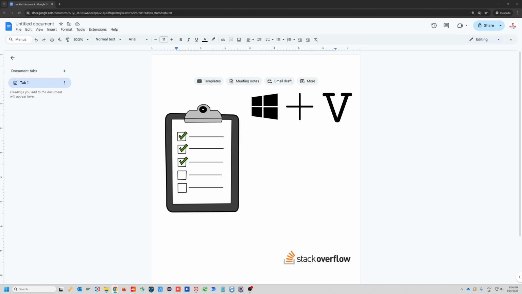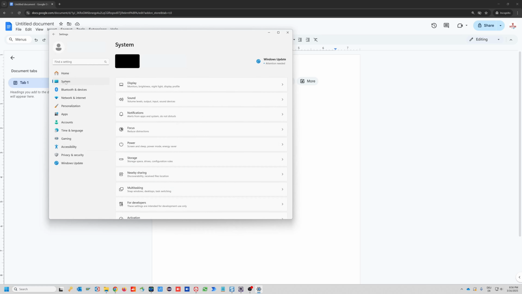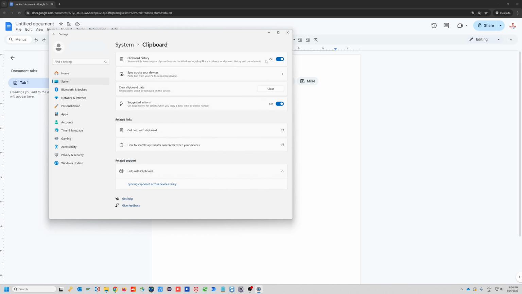How to activate this? We click here in our search field, type in settings, then we click on system, we scroll down to Clipboard, and then we activate the option Clipboard History.